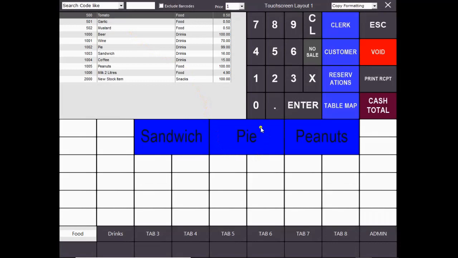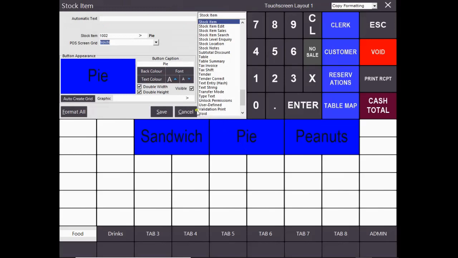Now I'm going to assign that grid screen to the pie selection. So every time we sell a pie, you'll have to choose what sort of source is given with the pie or sold with the pie. So we left click on pie.